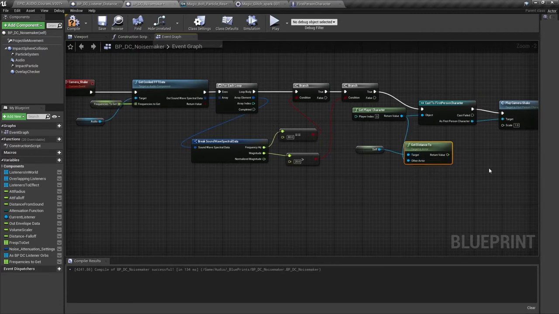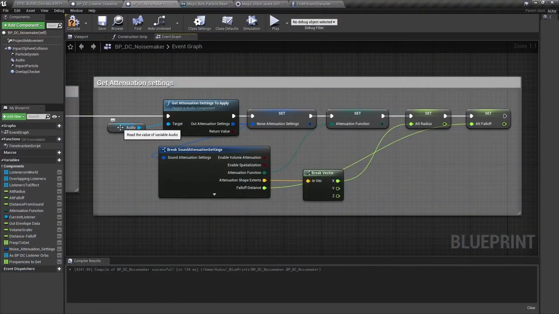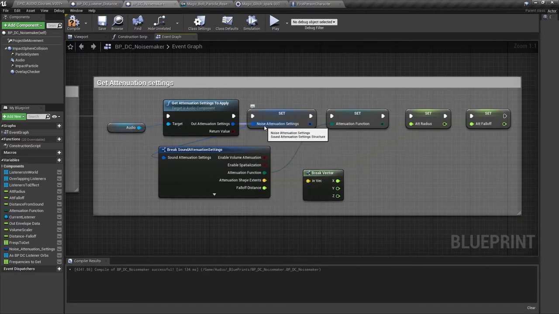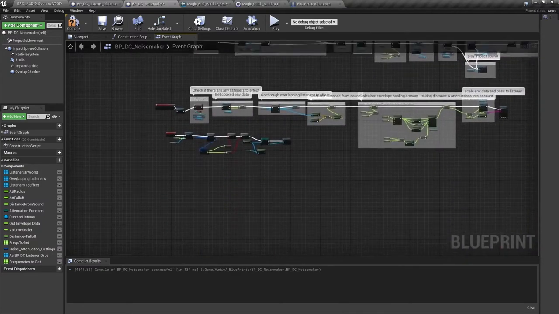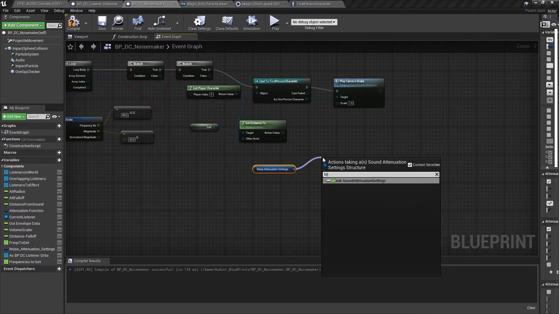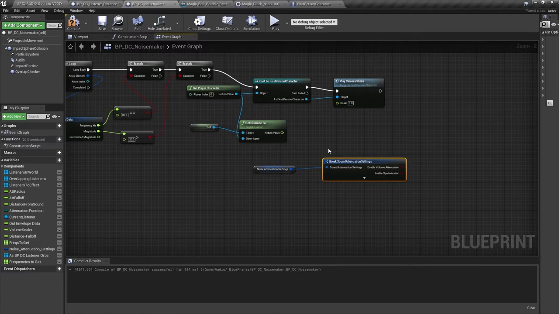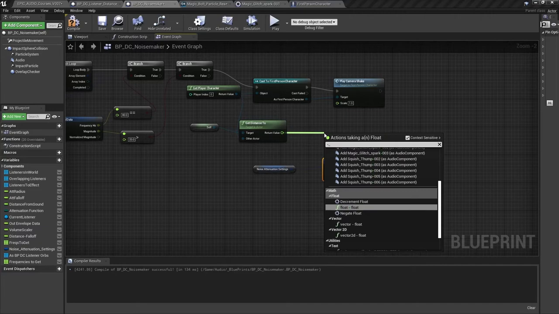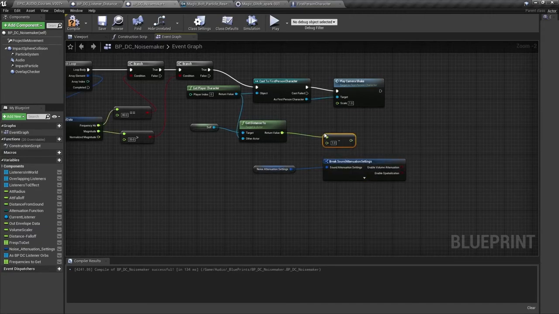Now what we want to base this scaling system on is the actual attenuation of the sound wave itself. Up here you can see that we're actually getting the attenuations from the sound itself, and we're assigning them to this variable called noise attenuation settings. So let's get a reference to that and break it. You might remember from looking at attenuations before that the extents describe the inner area of the sound when it's at its maximum volume. So we want to get the extents distance and take this away from this distance between the player and the sound, so float minus float, so that this fake attenuation over distance that's controlling the camera shake doesn't actually start until we're outside of that extents distance.